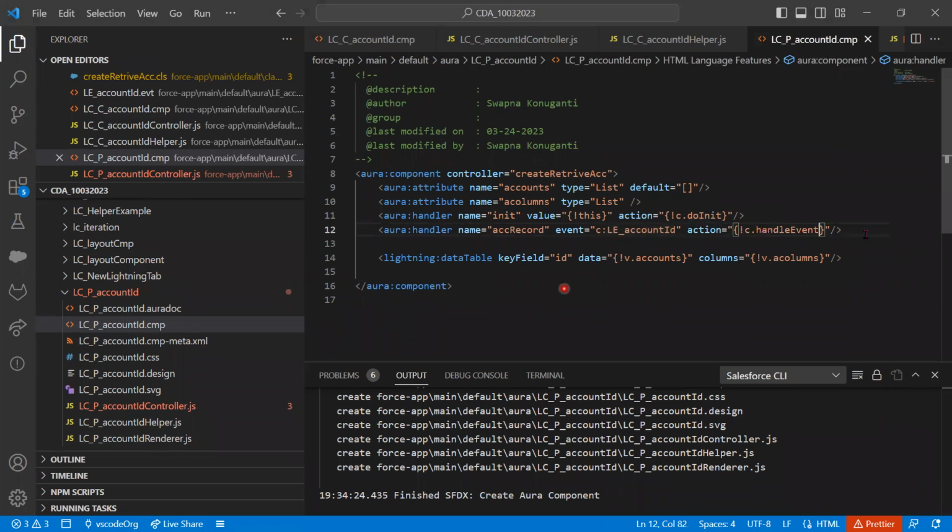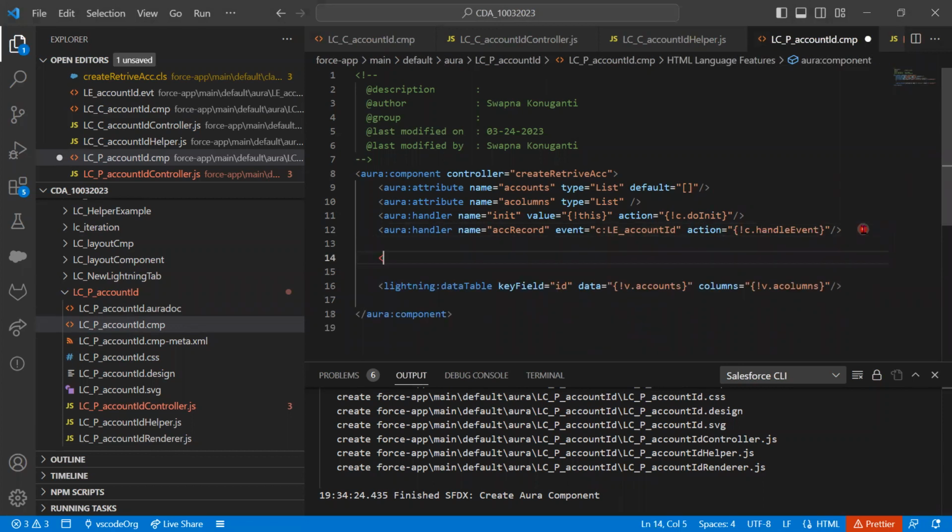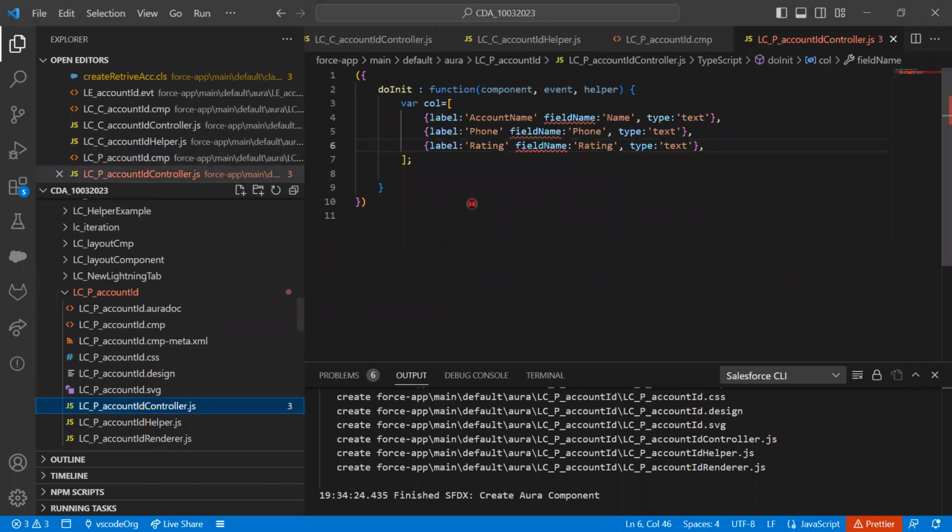Now in the parent component, I should be calling the child component also. So c:LC_C_accountID. This is my child component. Let's save it. Now let's go to the handle event controller. Next one is handle event.